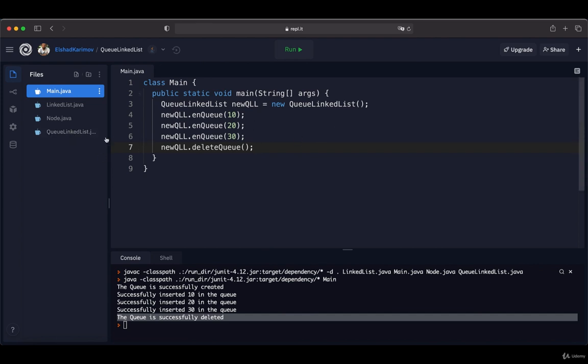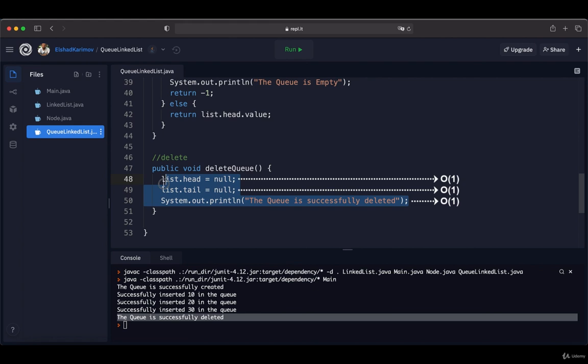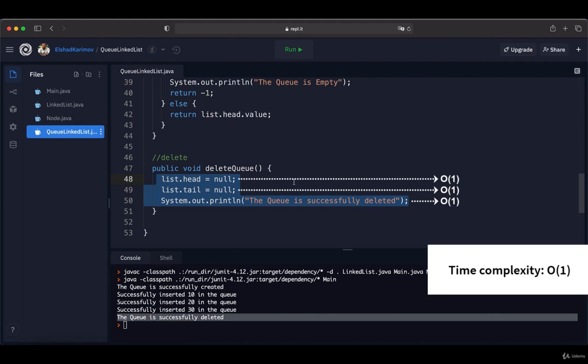Now let's see what's the time and space complexity for this deletion. The time complexity will be O(1) because all 3 lines of code over here take O(1) time complexity. Here we are just setting head and tail references to null and printing out a message to the console saying that the queue is successfully deleted. So all these 3 lines of code will take O(1) time complexity. So that's why the time complexity is O(1).